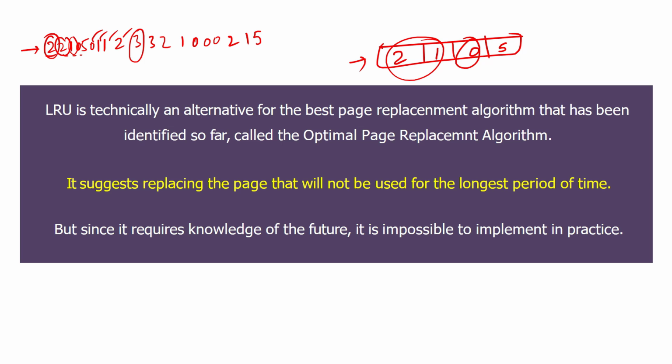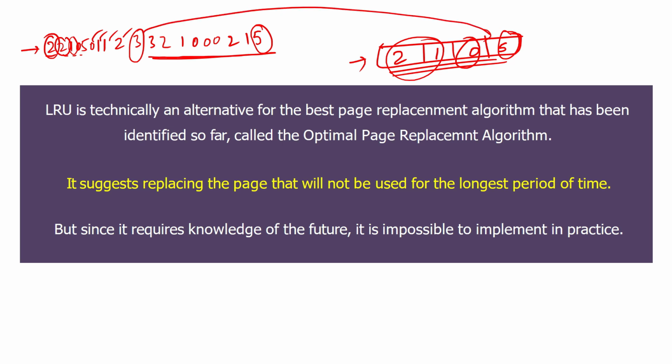Now when the 3 comes, we need to see which one out of these 4 is not required right now and will be called very late in the queue. So obviously we need to know the queue in advance, and we will see that 5 is the one which is to be used very late, so we can replace the 5. So this 3 will technically replace this 5 location, and it will be replaced as 3. Okay, so this is how optimal page replacement algorithm works.